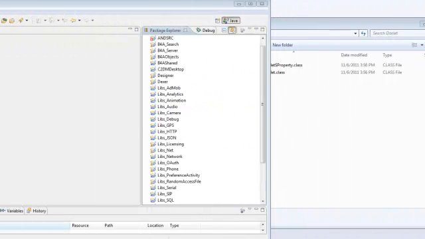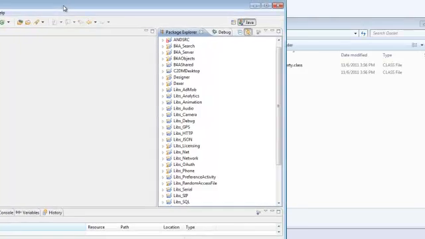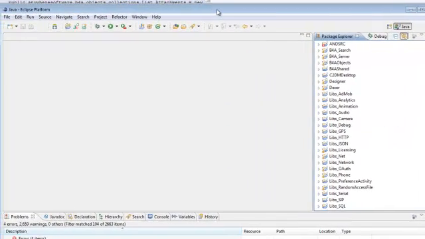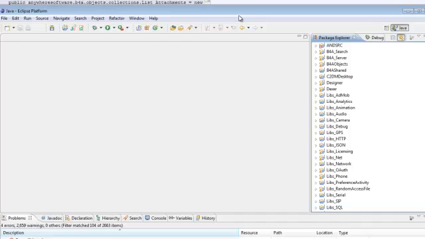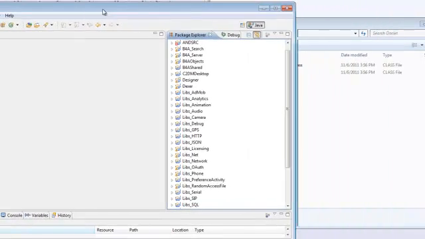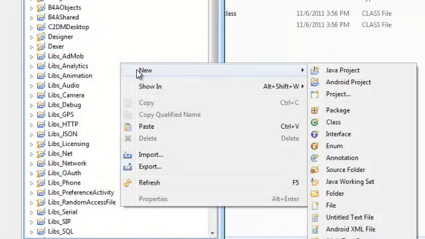I will demonstrate the steps required for building a library that can be used with Basic4android. I'm starting with Eclipse and I'm going to create a new project. We need to choose Java project, it is not an Android project.